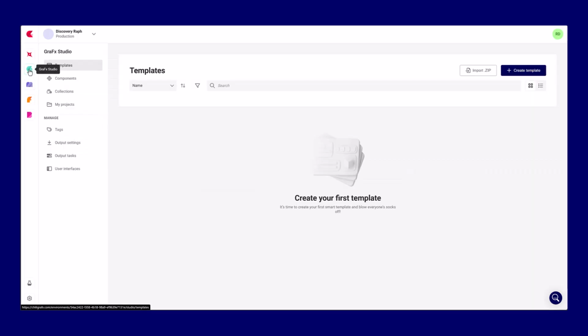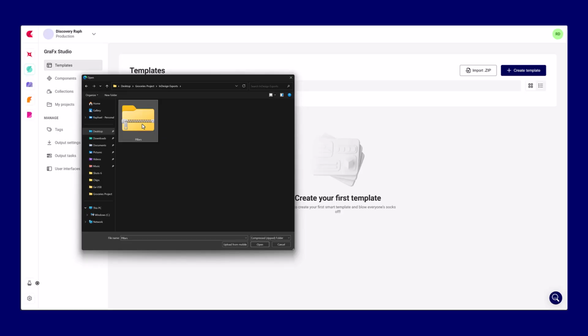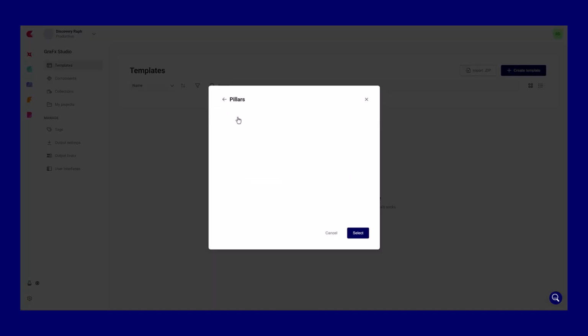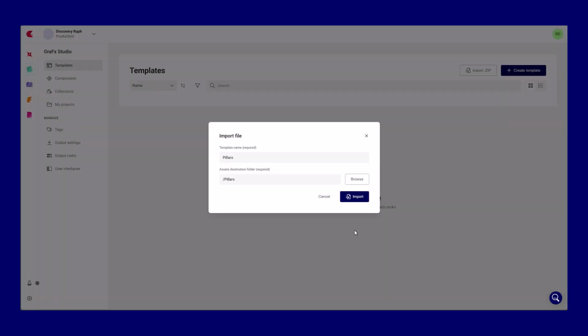Lastly, go to GraFx Studio's Templates page, click Import Zip on the right-hand side, select the zip file containing your design, give your template a name, and select the destination folder you've just created in GraFx Media.